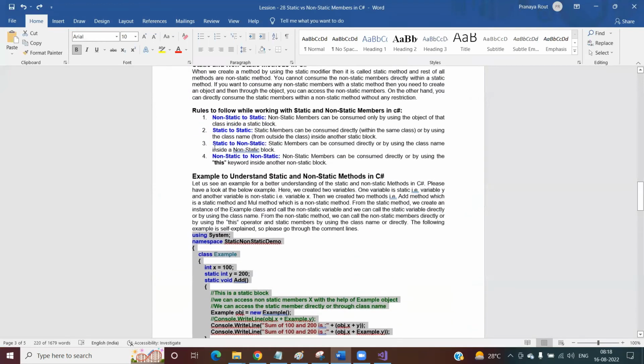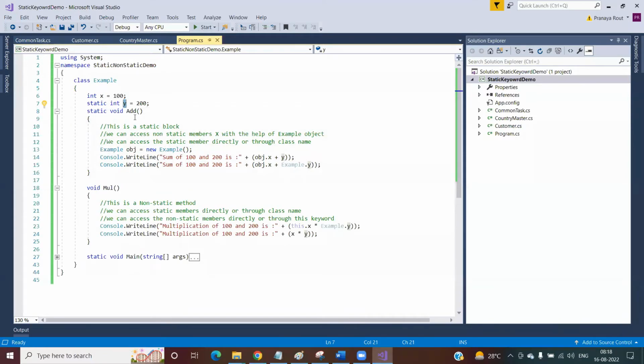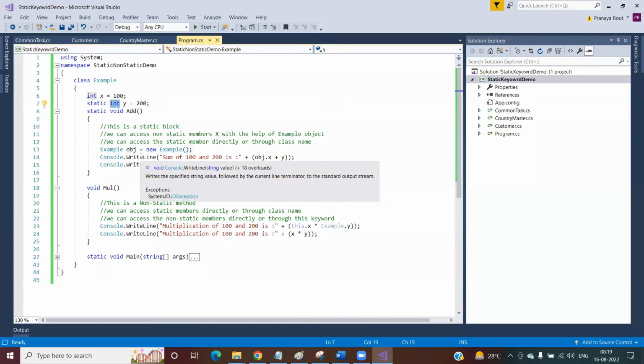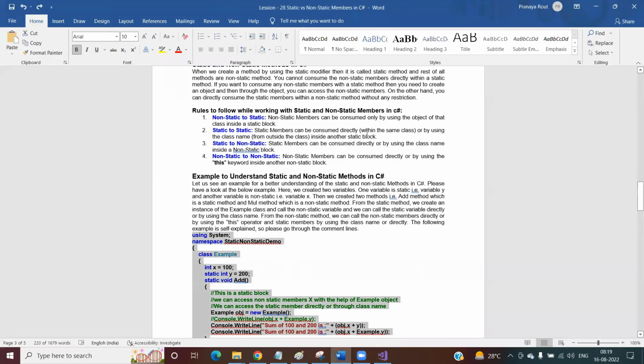Yes, this is what I have mentioned here. Non-static to static: non-static members can be consumed only by using the object of that class inside a static block. So these non-static members can only be consumed inside a static block using the object. This is the first. Static to static: this is a static member and this is a static block, so you can access them directly or by using the class name. This is what is mentioned here, within the same class or by using the class name.